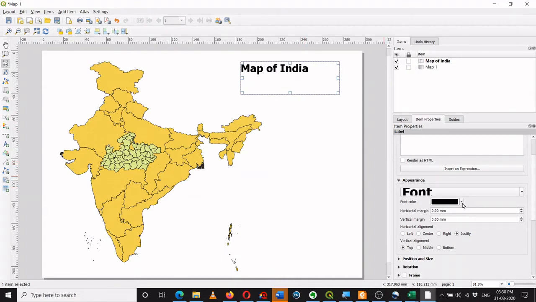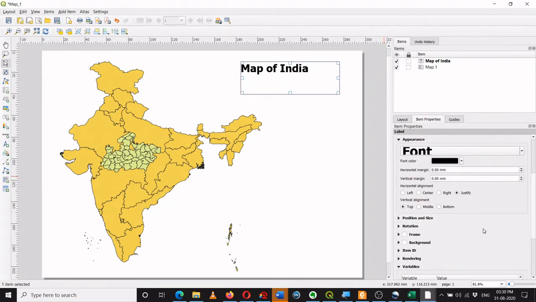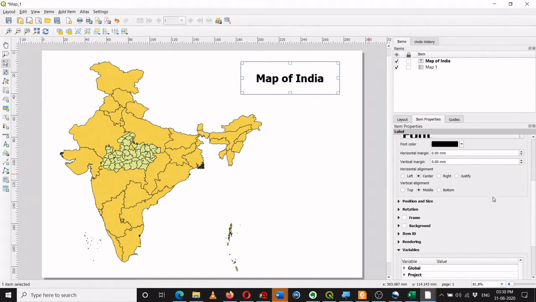I can change the font color the way I want. I'm not doing it right now. You can explore these options. There are several options available over here, and I'm expecting you to explore them just by trial and error. I can change the alignment. Now you can see the text is at the center. The vertical alignment is the middle, and the horizontal alignment is at the center.